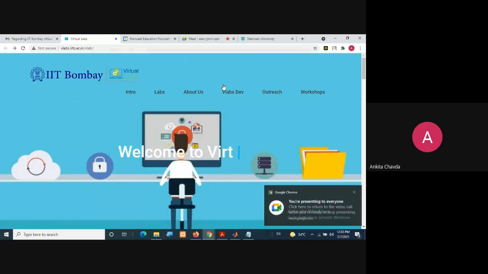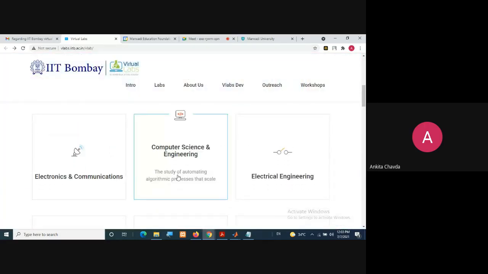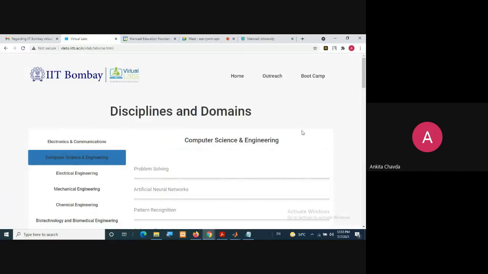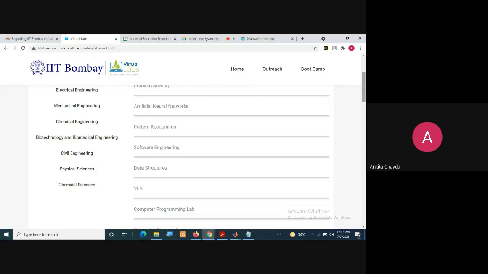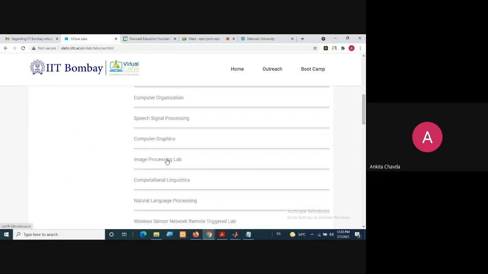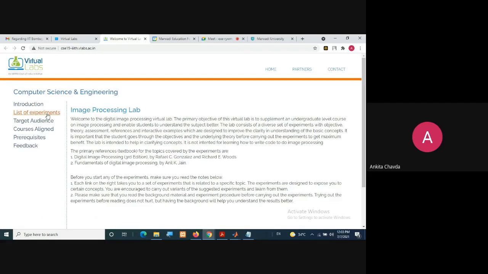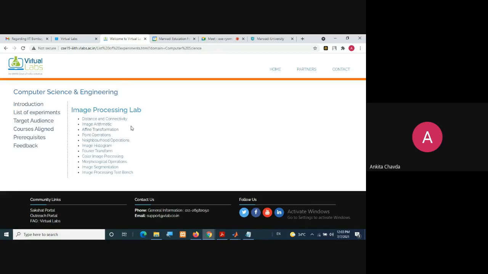When you go on the virtual lab, you can select the department. So here we can select computer science and engineering, and in that we are looking for the image processing lab. Okay, so once we go on the image processing lab, we have a list of experiments on the left hand side. So the very first thing is distance and connectivity.